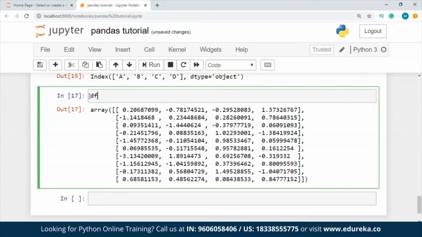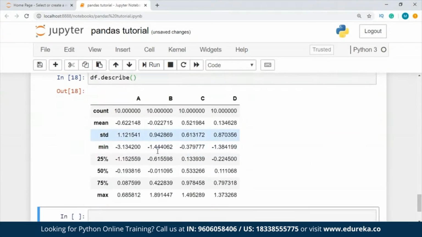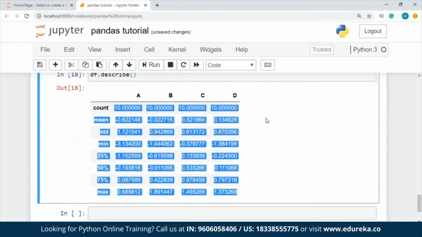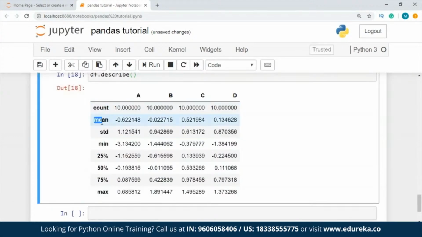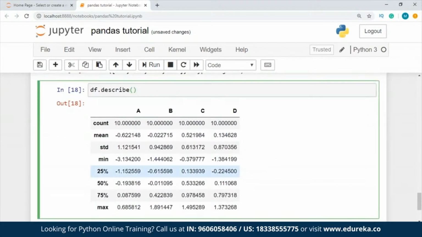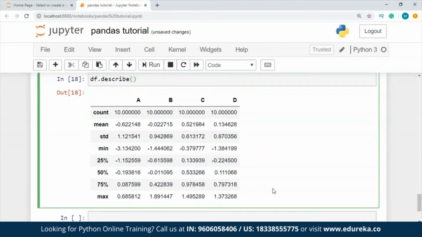And then we have DataFrame.describe, which is going to give you the count, the mean, the standard deviation, minimum, 25%, 50%, 75%, and maximum. So these are all values you can get using describe, which is going to give you an idea or a perspective of how your data actually is and what kind of calculations you can think of. Then we have sorting by an axis.